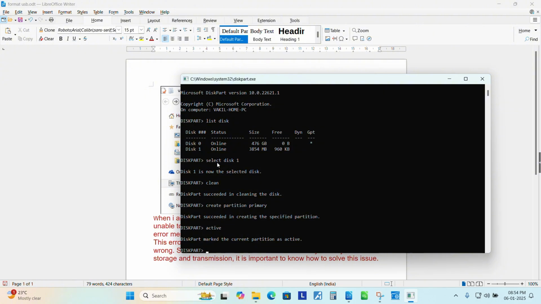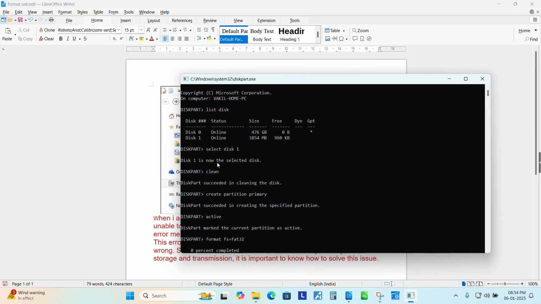Now we need to format the USB drive or SD card. Type format fs equals FAT32, hit enter. Now it is starting the formatting of your USB drive. It takes a couple of minutes, let's say 2 minutes, depending upon the storage size. Let's wait for a while. Let me pause the video. When it comes, I will show you the process as it goes. Let me pause the video till it finishes, then I will come back to you.